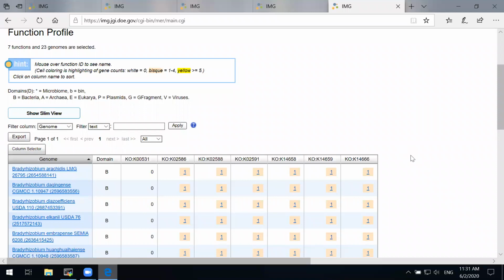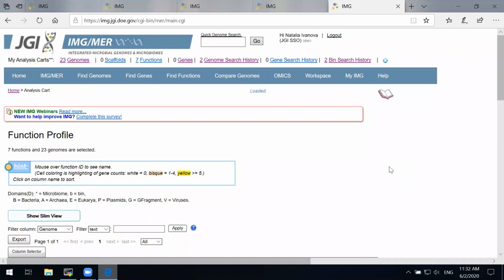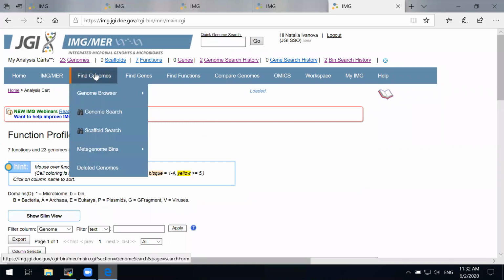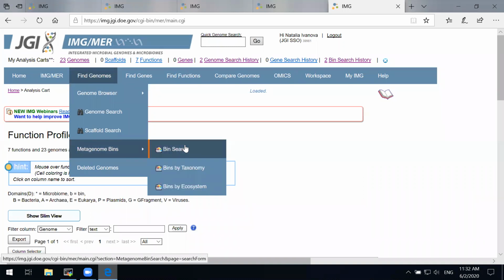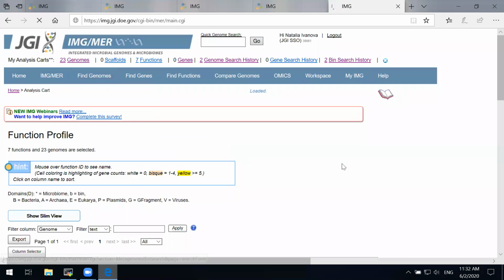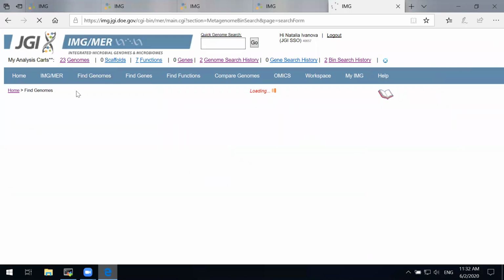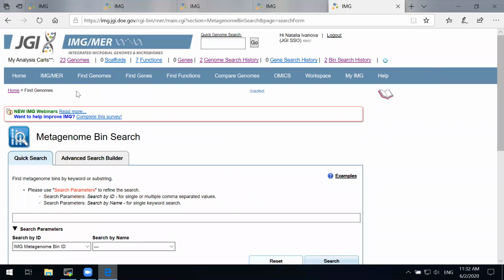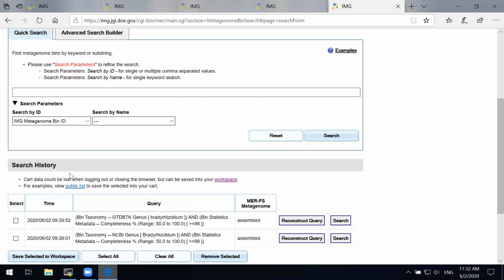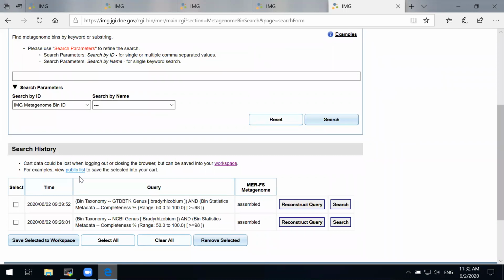So first of all, let's try to find these Bradyrhizobium bins in the metagenomes. Again, there was a webinar about metagenome bins, which discussed how you can find them. In the Find Genomes menu, there is a Metagenome Bins and Bin Search menu. I won't run the search, but the same way as we have a public list of queries for genome search, we have a similar list of public queries in metagenome bin search.